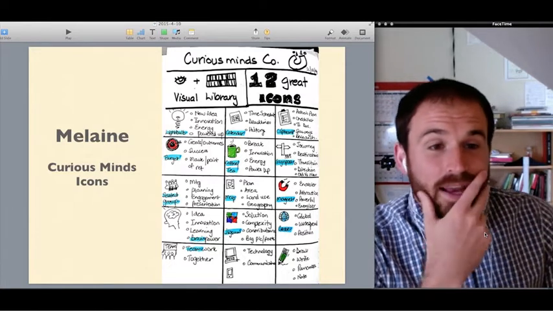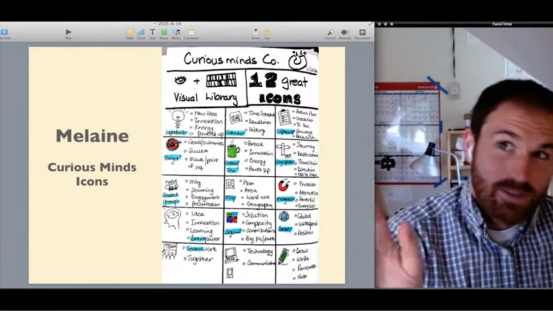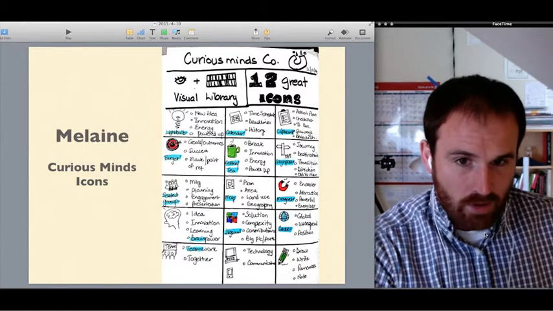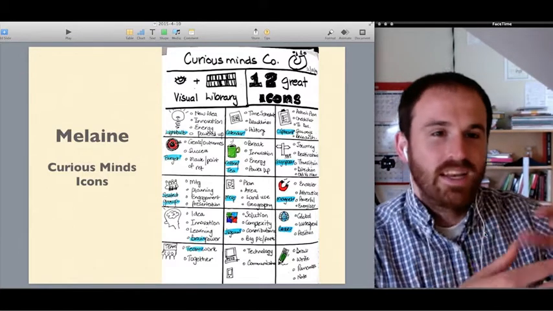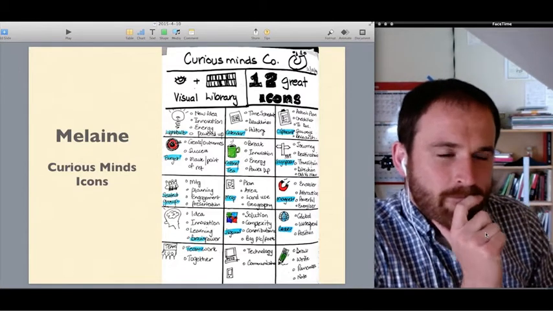Have you found, Melaine, have you used sketchnoting or visual note taking as more of a relaxation technique, or in that type of context before?